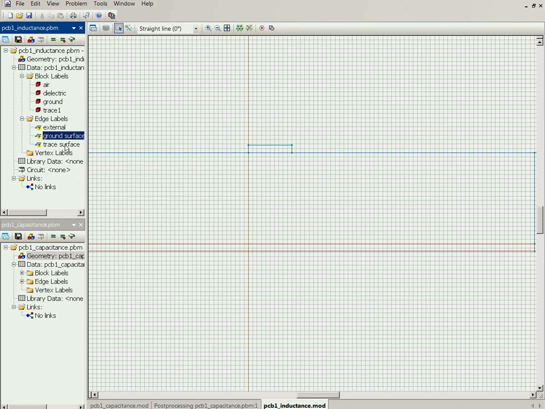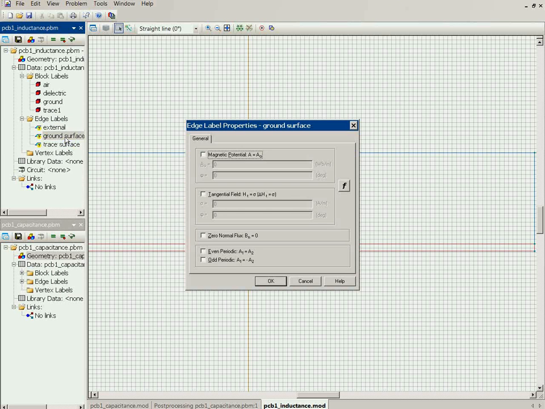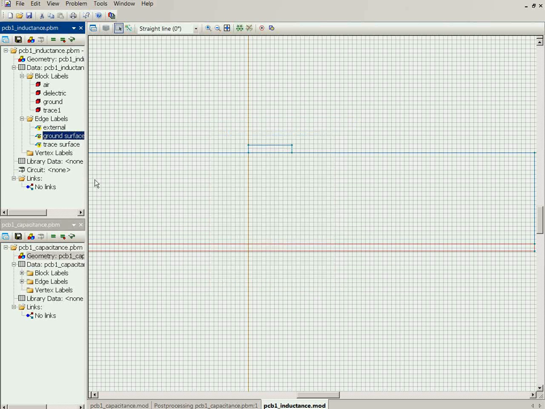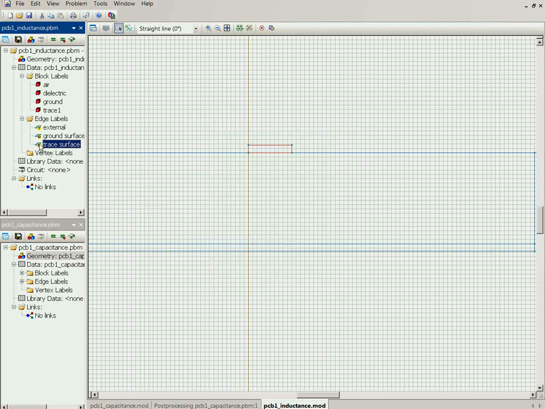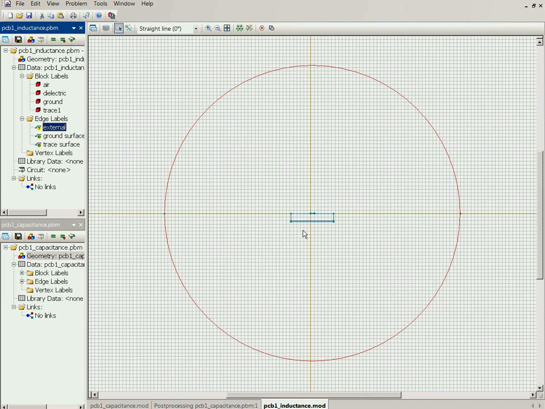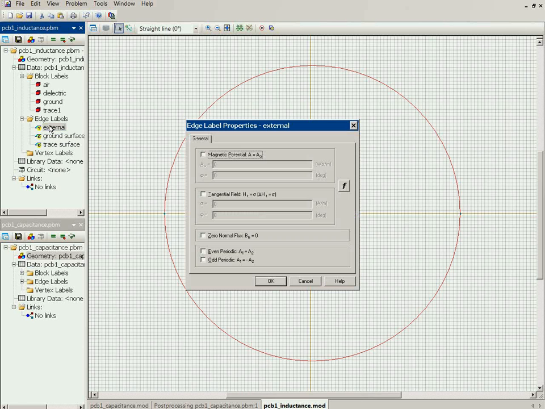Now these labels were used in electrostatic problem. I do not need these labels in magnetic problem, so I leave these controls unchecked. And you see the label has the 0 sign. That means that this label has no meaning in this problem. And far away from my transmission line, the magnetic field fades to 0. So on the external boundary I specify 0 magnetic potential.